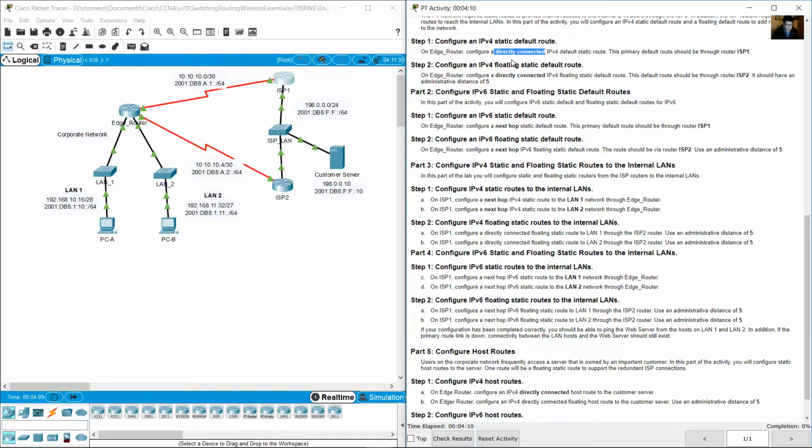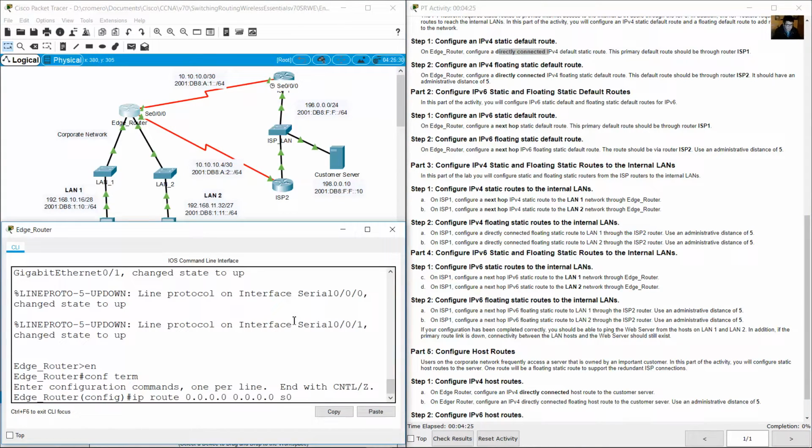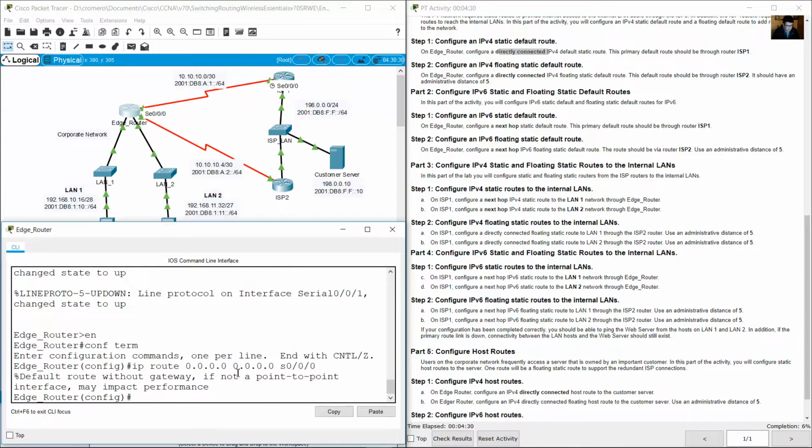And directly connected on this link, use the local interface on Edge router, serial 0/0/0. Directly connected uses the local interface, serial 0/0/0. Enter. And don't worry about this message.